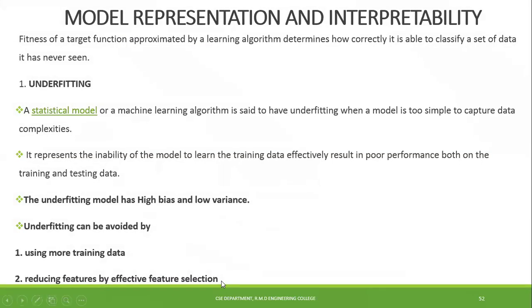Now we are going to see model representation and interpretability in machine learning. Under machine learning, we can see many algorithms. So how we are going to represent them, that we are going to see, the methods in it.